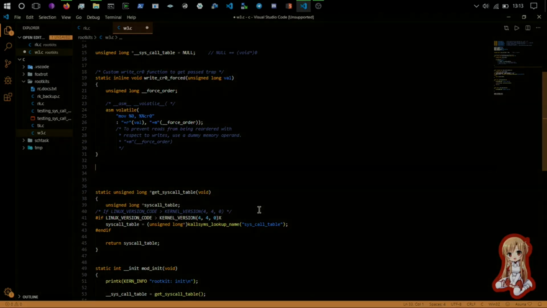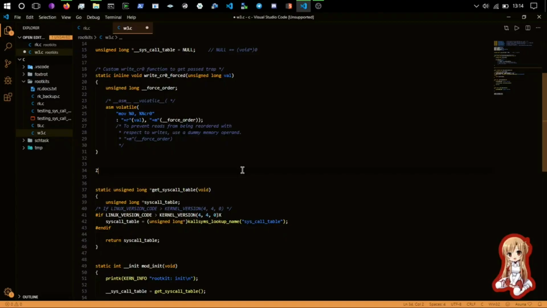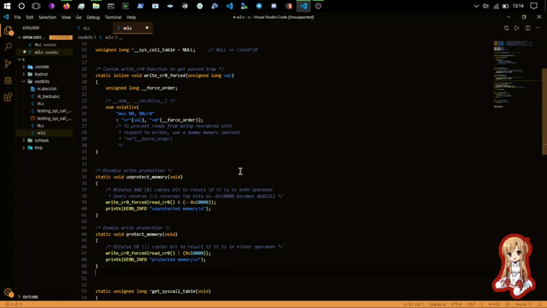So let's do that. Okay, so I'm going to copy and paste these two in here as well. I'm not going to type it out because it's going to save a bit of time and I can actually explain it instead of just typing it for you. So here we've got disable write protection. We've just got a static void unprotect_memory, takes in void arguments, returns void, so nothing, and it's static so that this function only belongs to this file here. No other files can call it.